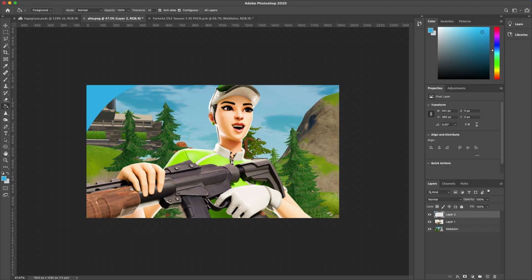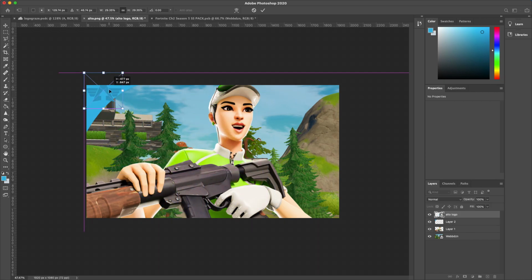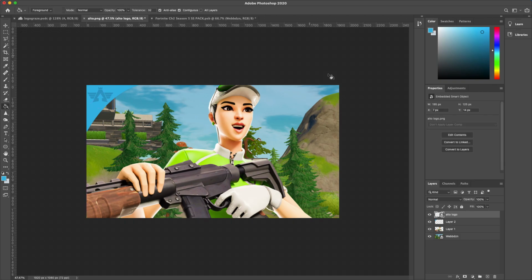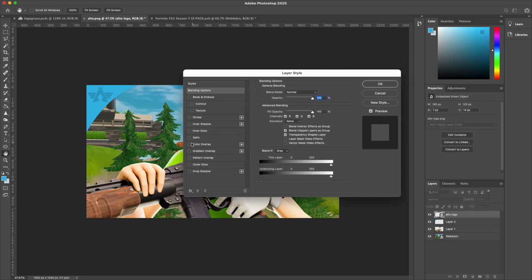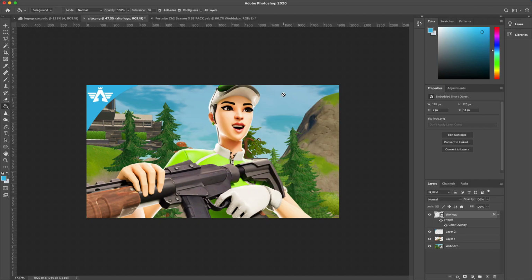And then you can just add your logo. Let me just grab that real quick. You can just put in your logo, resize it, Control T, move it to where you want it to be, over there, and then you can go here, double click, and then click color overlay just to change the colors really quick. Like say I want to make this white. Okay, and then there you have that.